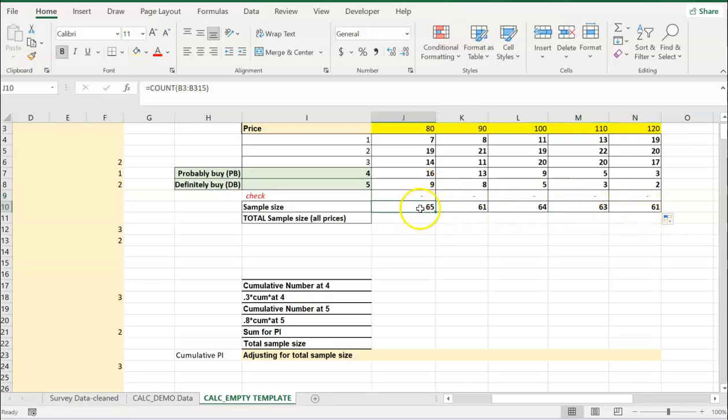Notice they're not necessarily going to be exactly the same number, even though we asked Qualtrics to randomly give the same number of those prices to different customers. Remember, we had to clean it. Some of them we had to drop. So those numbers are not going to necessarily be exactly the same, but they should not be very far from each other.